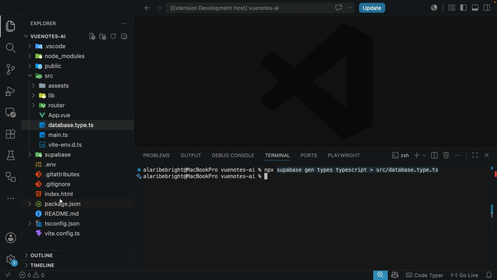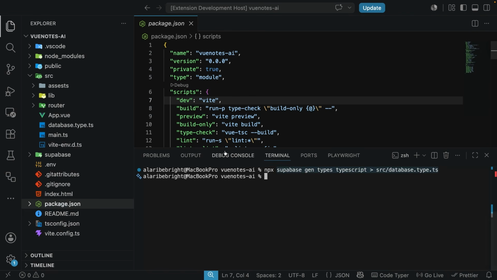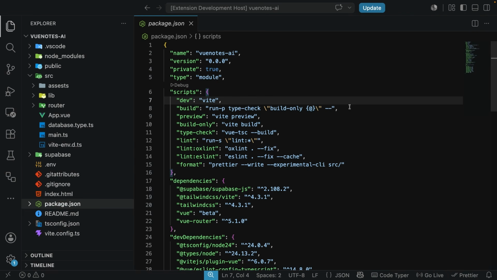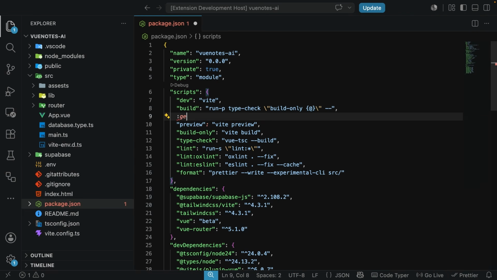So we're going to come straight up into the package.json, and here under the scripts section, maybe just below build, we can have a gen types script like this. So gen column types, and here we can have the value, which is going to be this: supabase gen types typescript, just like this. And once we save this, let's try it out.